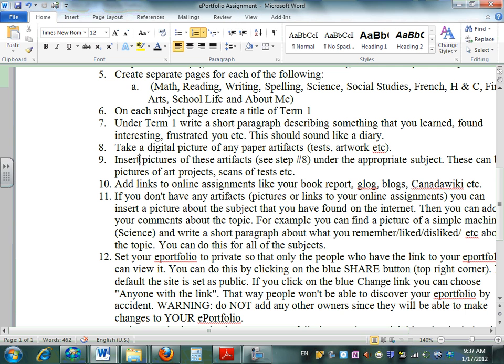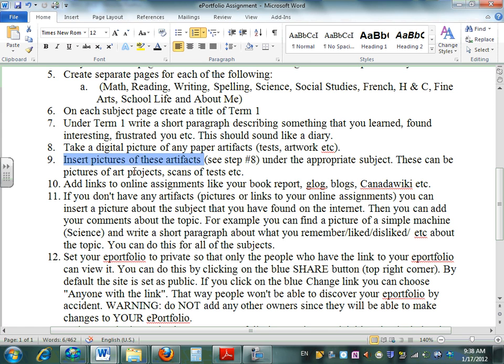Alright, now insert pictures of these artifacts. Oh, sorry, number 8: take digital pictures of paper artifacts. Okay, so we're going to be passing out digital cameras for you to take pictures of your artwork and so on. Number 9, insert pictures of these artifacts under the appropriate subject. These can be pictures of art projects, scans of tests, and so on.